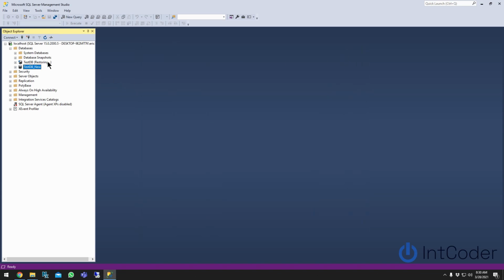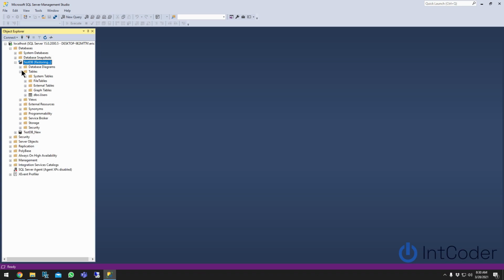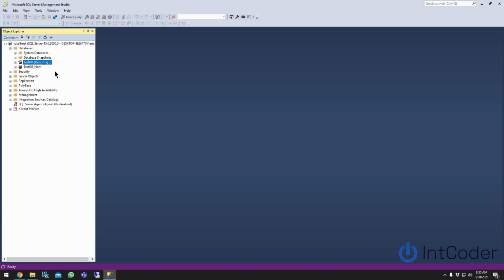So now I have two testDB databases. That's what it looks like. Just wait a second until this is done, but that's exactly what we want here.